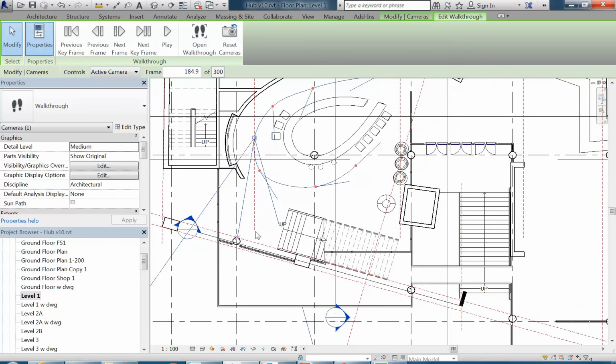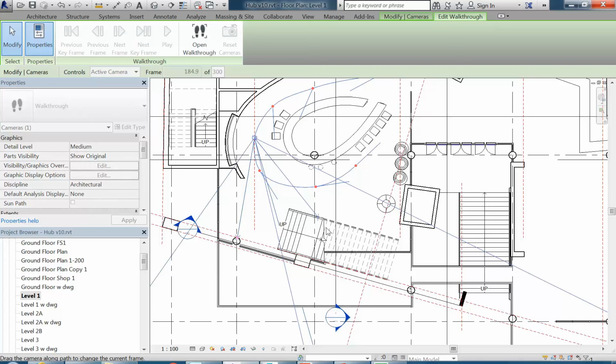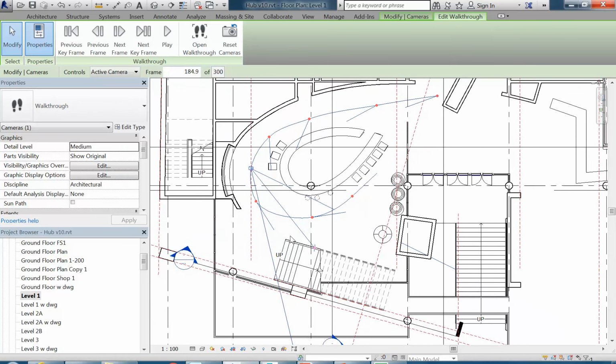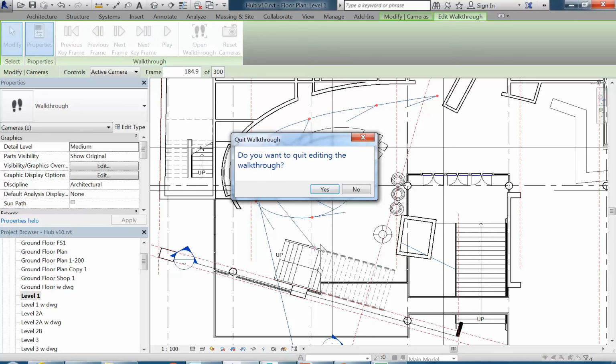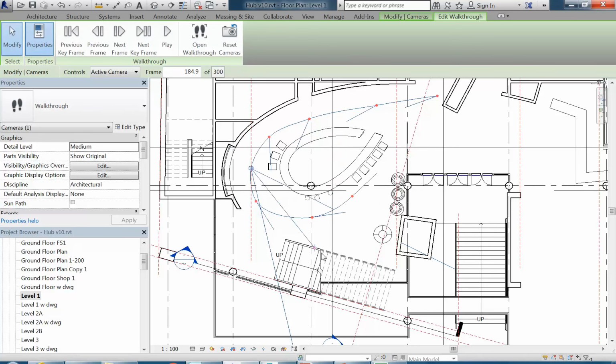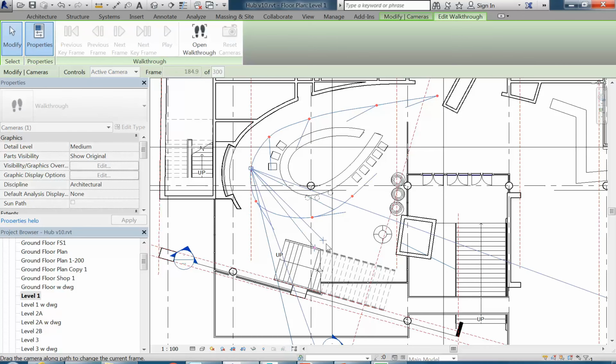Whoops. So when it asks you if you want to quit editing walkthrough, it just means you've clicked off to the side and it thinks you want to get out of these tools. So usually they can just say no. And so again here, I've missed it, but I can just say no there and keep trying to grab my target.